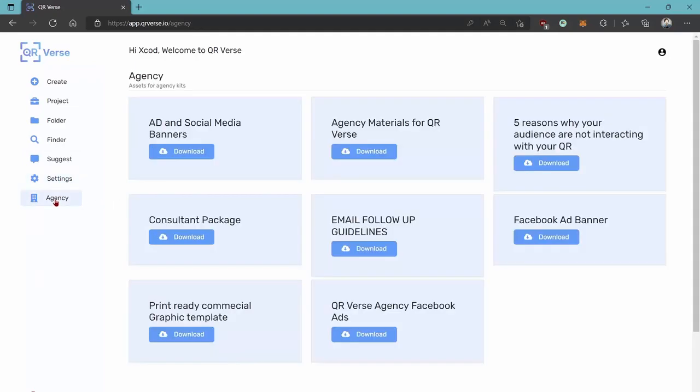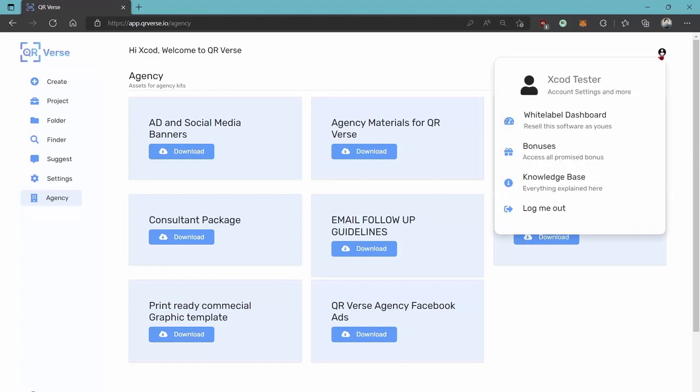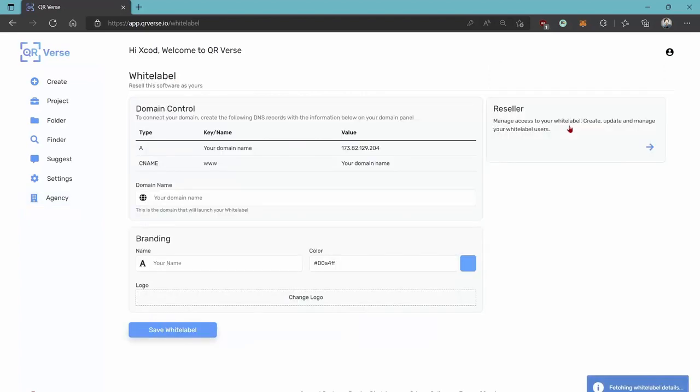There is also an agency license, and you can find the agency kits and resources here, like social media banners, print-ready commercial graphic templates, email follow-up guidelines, and so on. Okay? Then up here, we also have the white label reseller panel available. So you can fully customize the app and resell it as your own. You can change the branding, add your own logo. You can also create your own custom domain that will launch your white label. And then up here is the reseller panel where you can create and manage your white label users.